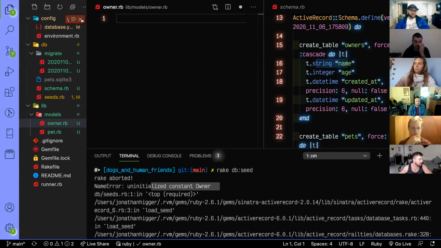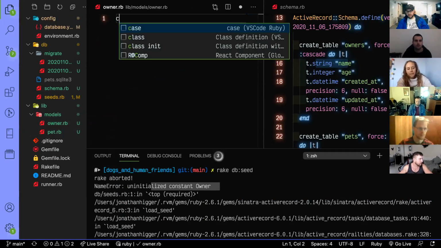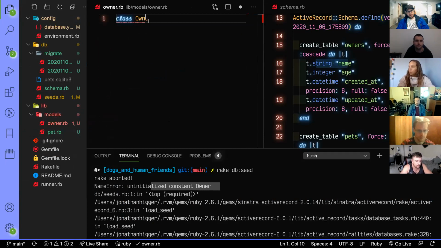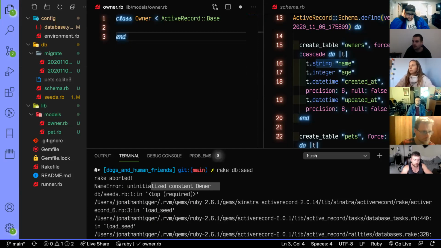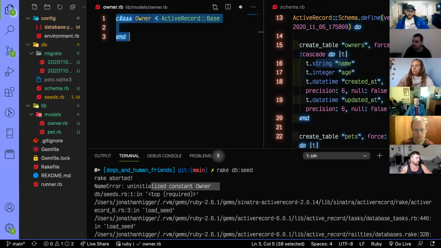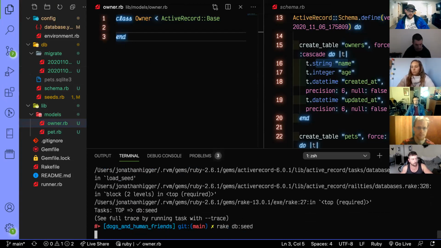Class Owner. Go ahead, Colt. Class Owner inherits from ActiveRecord::Base, end. Love it. And is that all we need? Yeah. Great. I'm just going to take this code, press Command A to highlight it all, press Command C to copy it. We're going to go to pet, paste it right here, and refactor this to say Pet. Give that a save, give this a save. Let's see if it works.